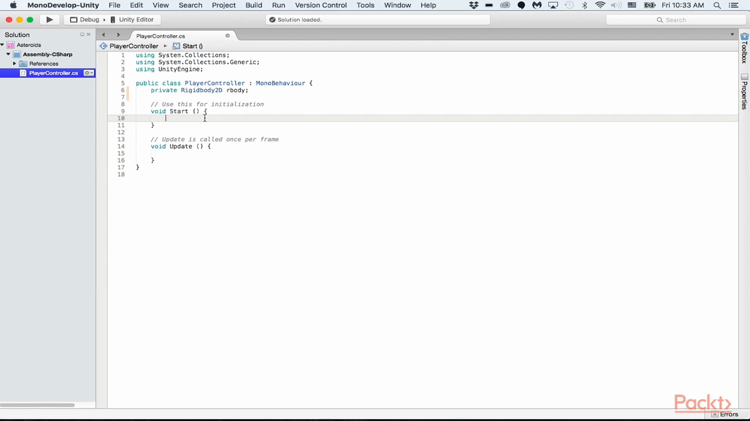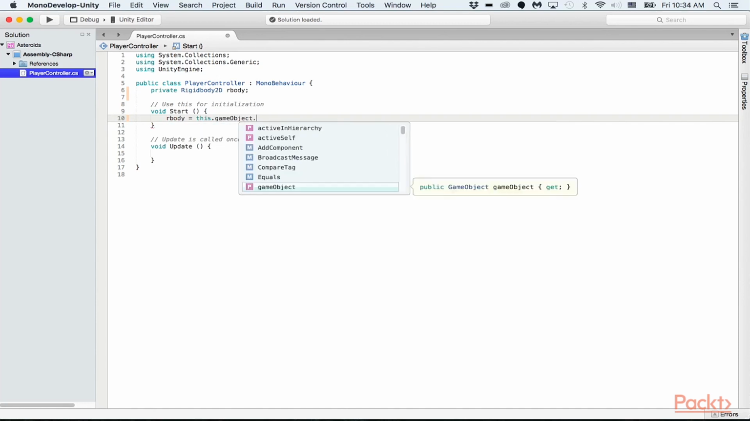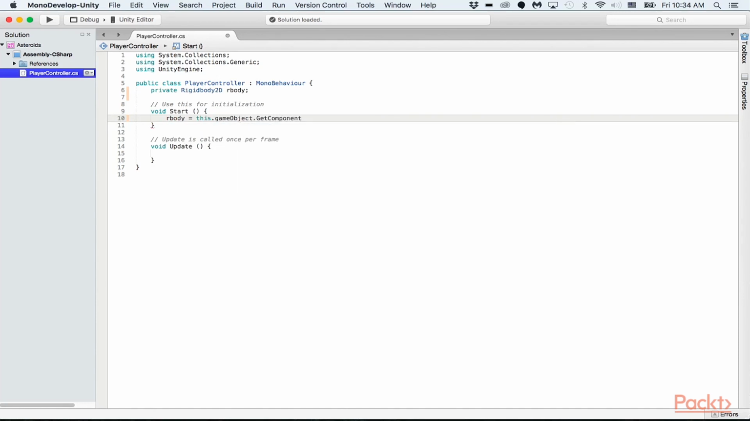So how do we assign a variable again? Initialize a variable. We would actually have to do this in the Start method. So inside the Start method, we're going to initialize the RBody variable and set that equal to this.gameObject.GetComponent and then Rigidbody2D.